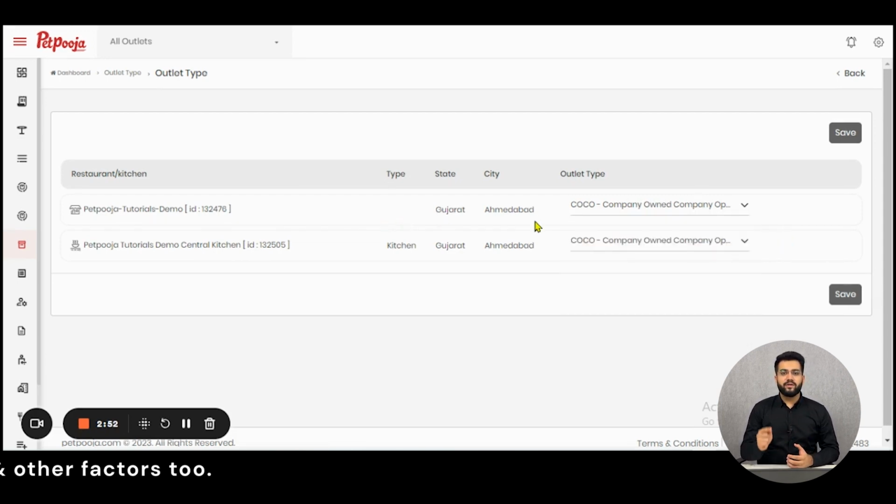Initially, when there is only one master admin, he'll be able to see all the outlet types. So the master admin or the main user will be able to access all the outlets in his account, but the admins created by the master admin will have access to only limited accounts.